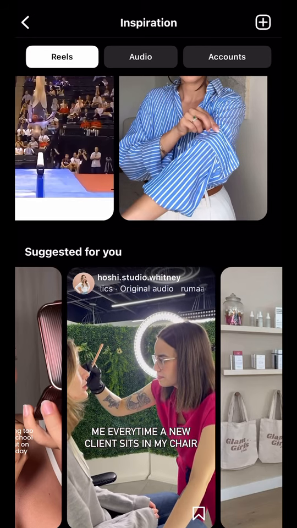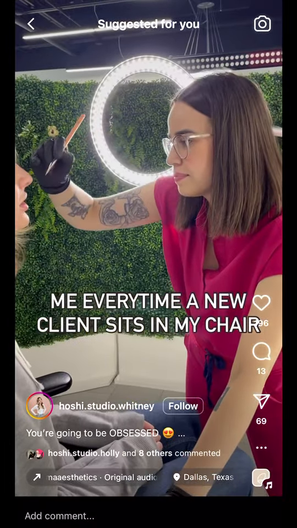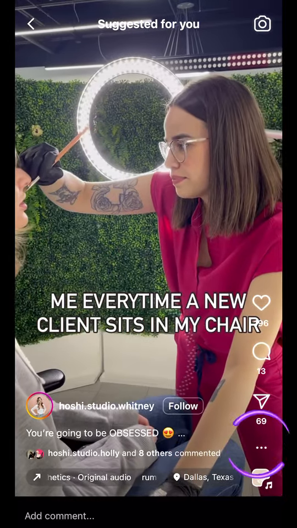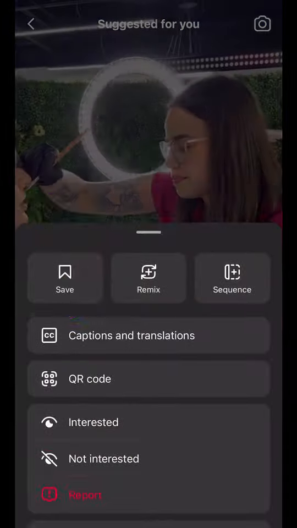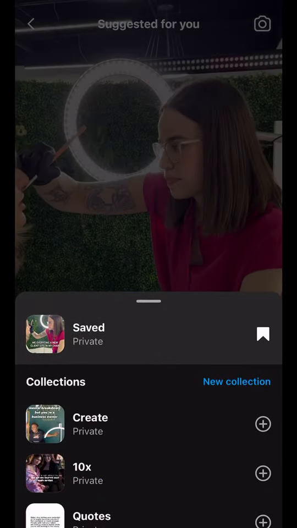So let's click on this one here. You can go into it and you can save it. To save it, press the 3 dots in the bottom right hand corner and then click save. I've created a saved folder, which I just save all the reels that I want to recreate, but you can also save the audio.